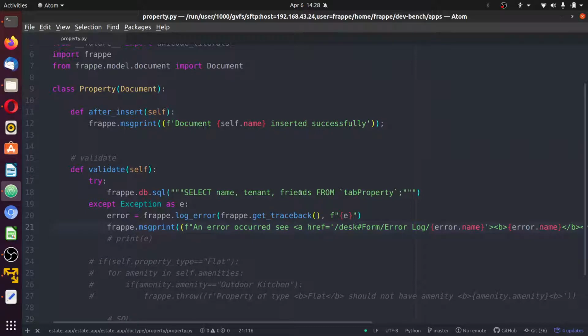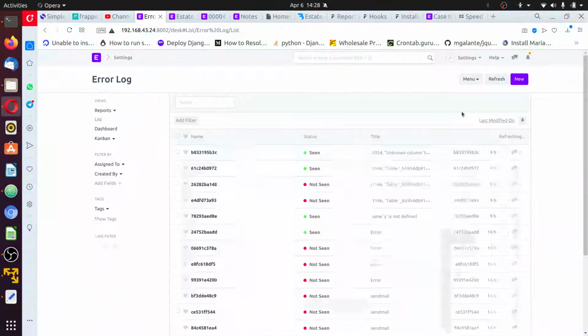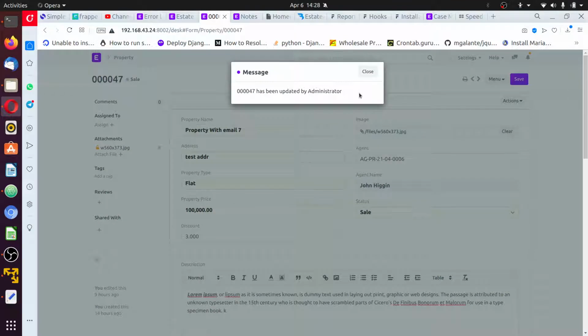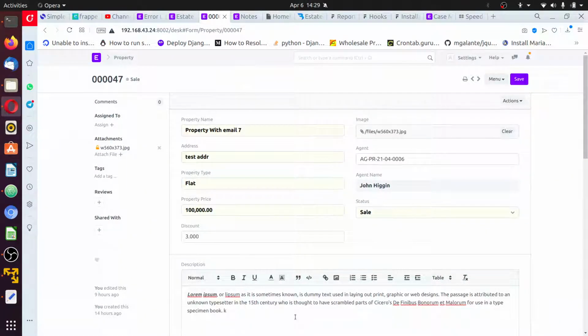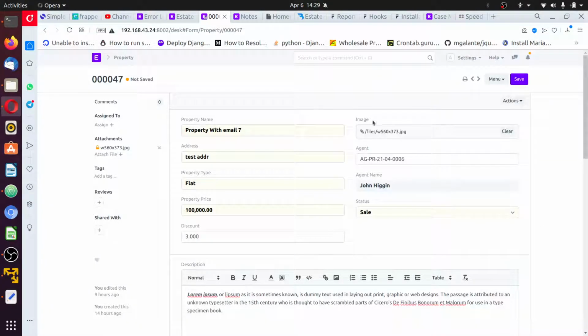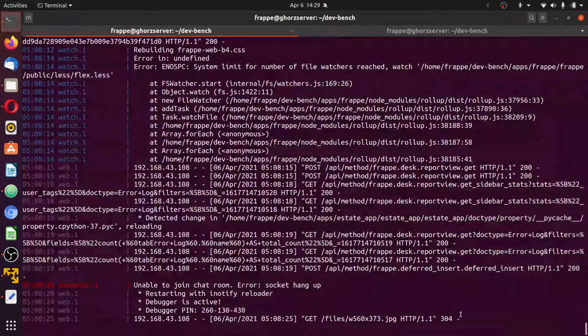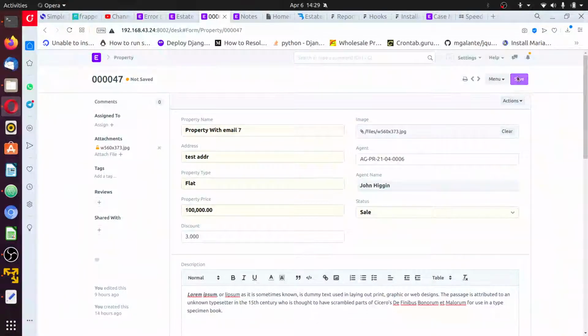I'll just go back to this error log to watch. It shows the status seen. Go back to my document, make a small change, and try to save it once more. It did not save since the server is still restarting. Try that again.